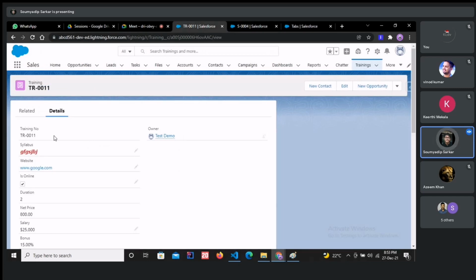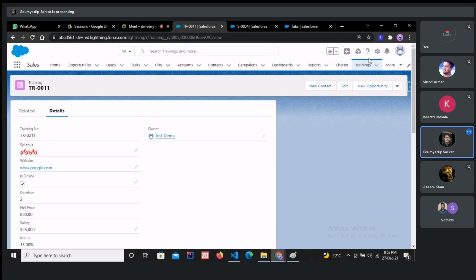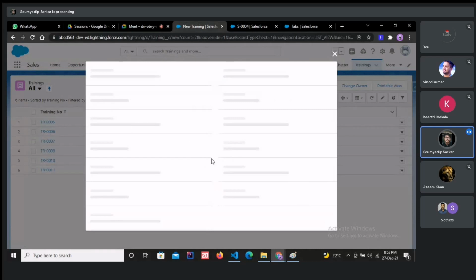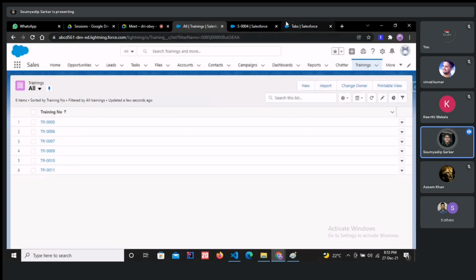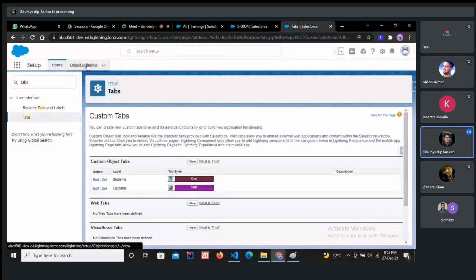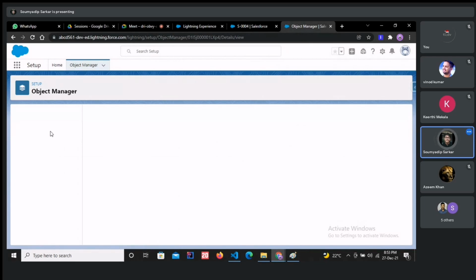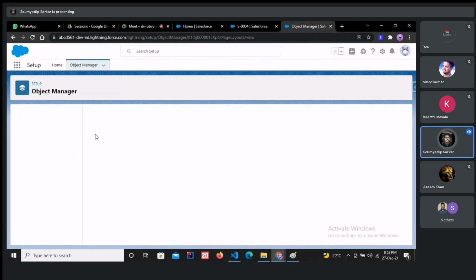Now, whatever you are viewing here, like these details, or whenever you create a new training record, this particular thing that is appearing, the modal or pop-up, is known as page layout. From where can I check the page layout? If you go to the object manager, go to the object, going to the page layout.